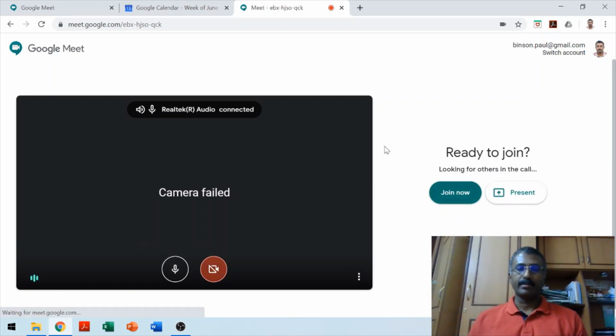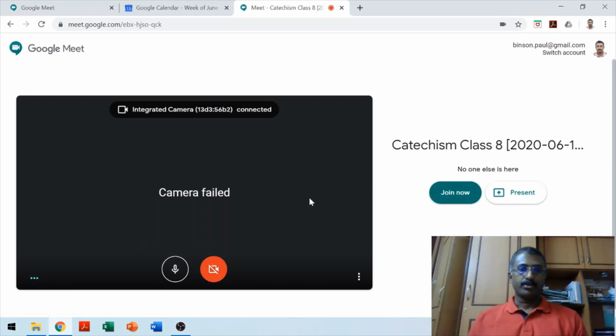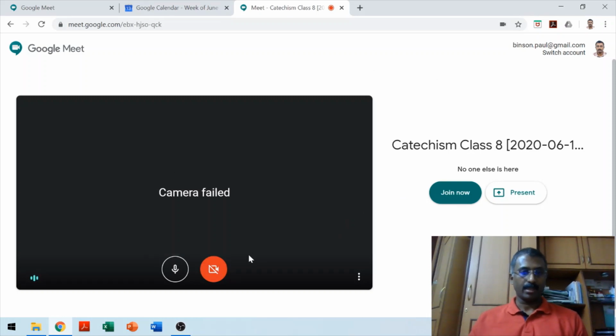So here's the meeting starting up. Oops, camera failed. But nothing to worry because there's already a screen recording going on with the same camera device. That's why the camera has failed. So you can see the microphone icon over here. It's a good idea to keep that muted while you start the meeting, so that unwanted noises will be blocked.